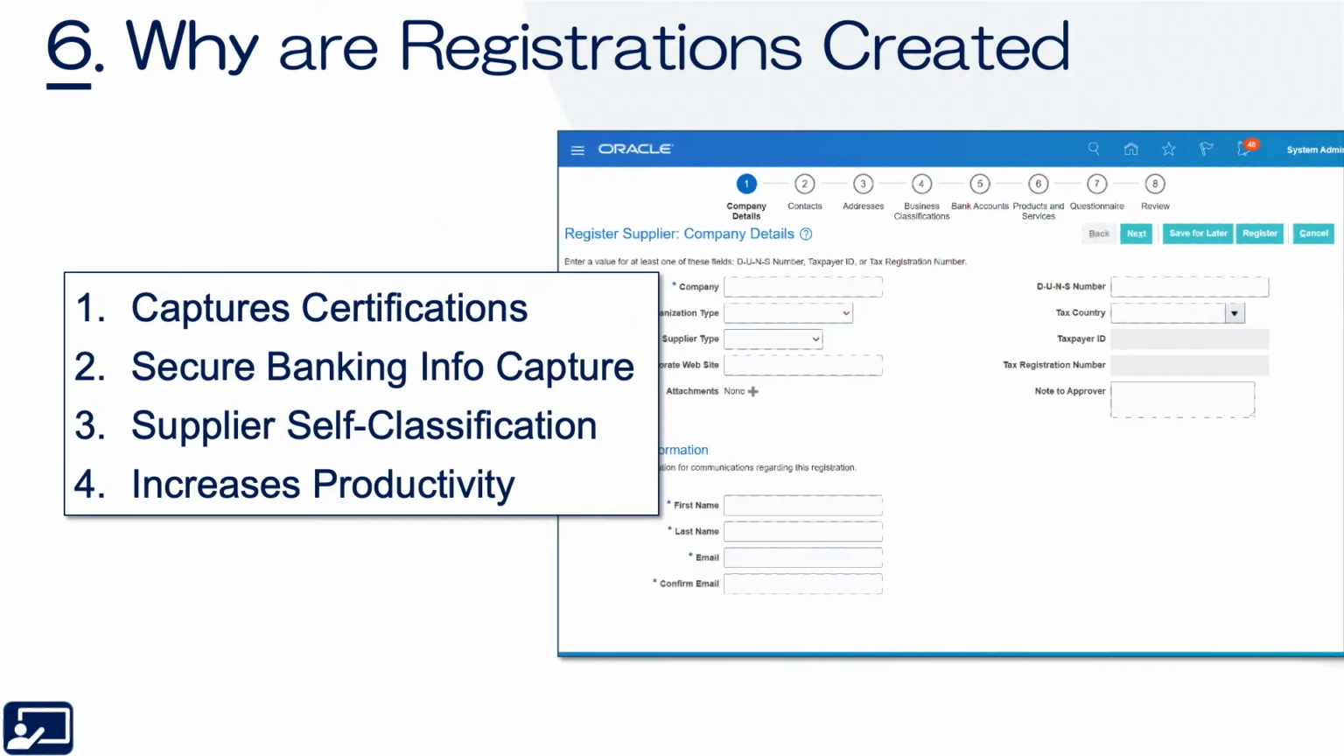So last slide, why are registrations created? Well, they can be used to capture certification to get secure banking, supplier self-classification that helps us with sourcing to them later. There's any number of different, you actually can see the train stops in the image on the right-hand side. So company details, contacts, addresses, business classifications, bank accounts.